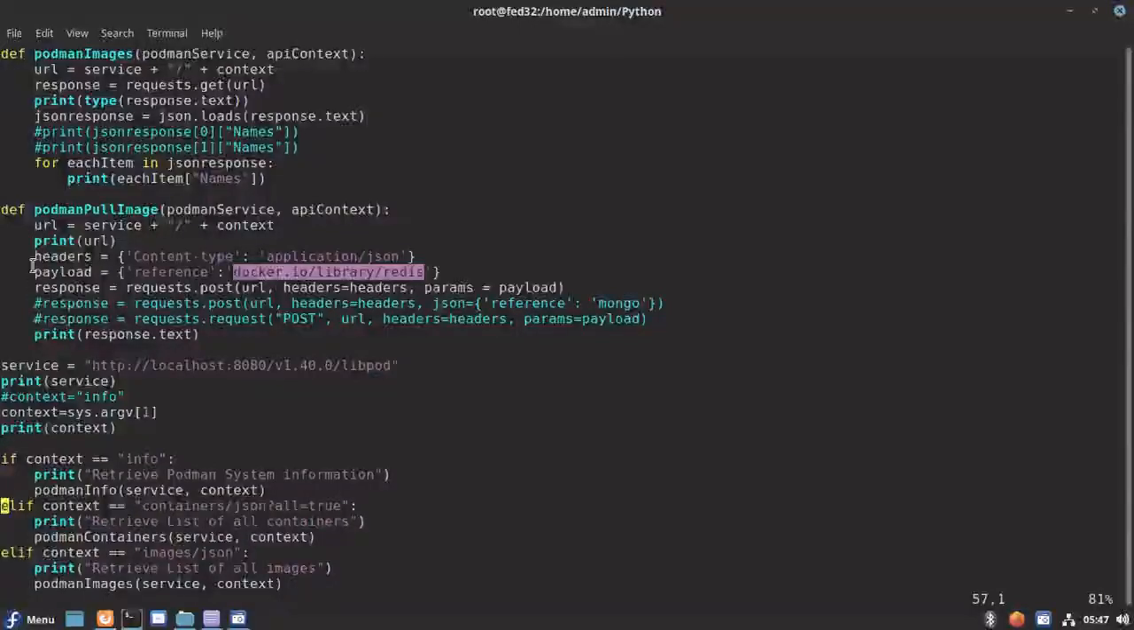Okay, and once we have set the header and the payload, this is the post request that we are sending. Post URL, header, and the params. Basically, params means what is the payload that we want to send with the request.